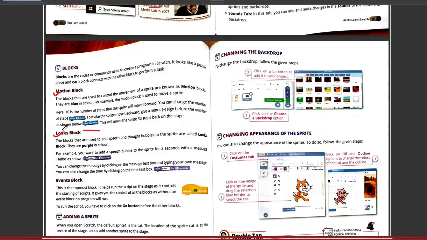Then the looks block. Obviously the name suggests it controls the look, right? Like adding any speech or thoughts in the form of bubbles, or changing color, etc. And they are in purple color. Like if you have the block say hello for 2 seconds, then the sprite will say hello for 2 seconds.